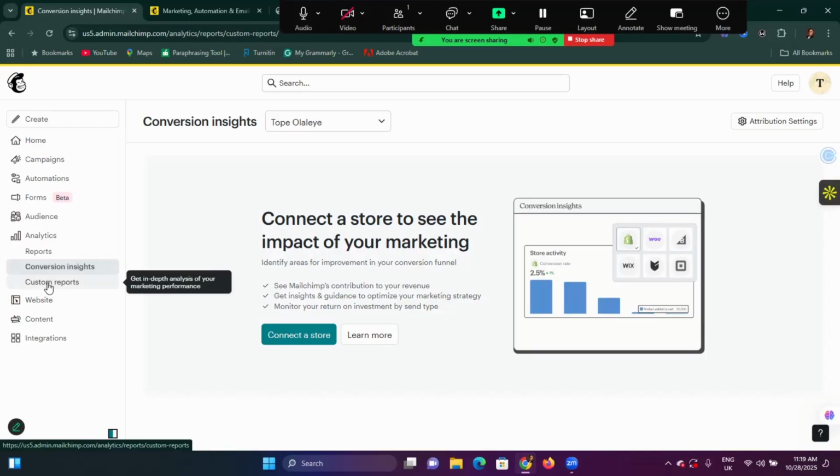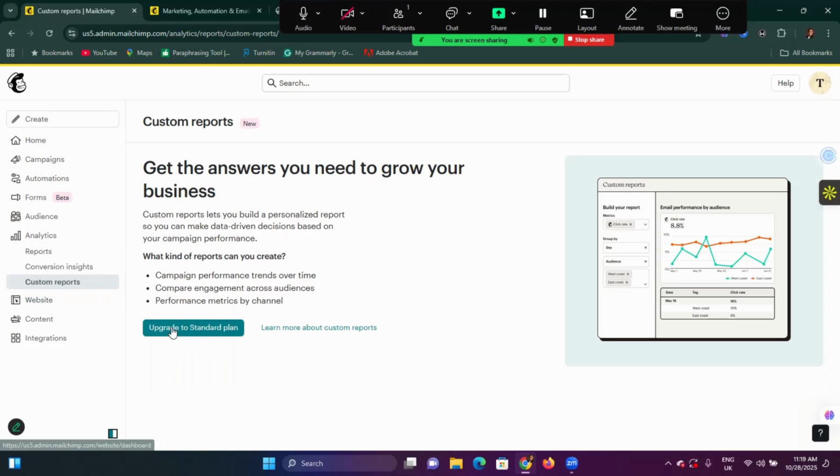All right. Then reports, to create custom reports, but this is not available to free users. You can see upgrade your plan to use this feature.